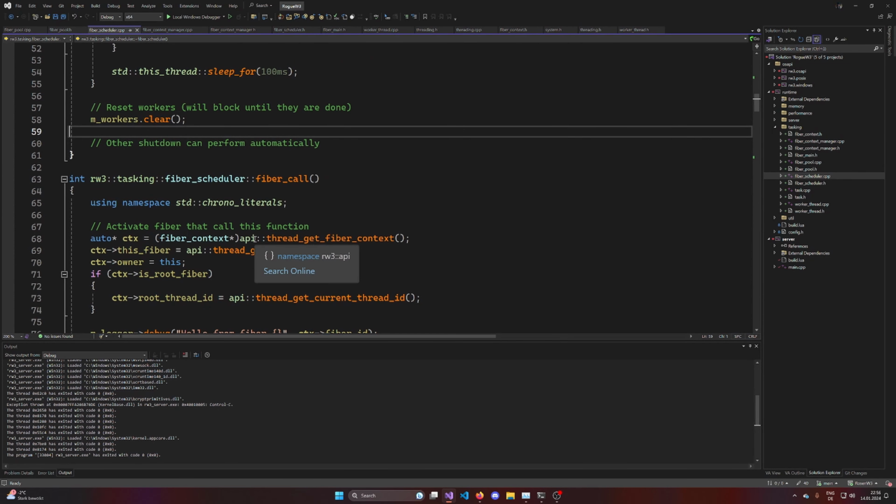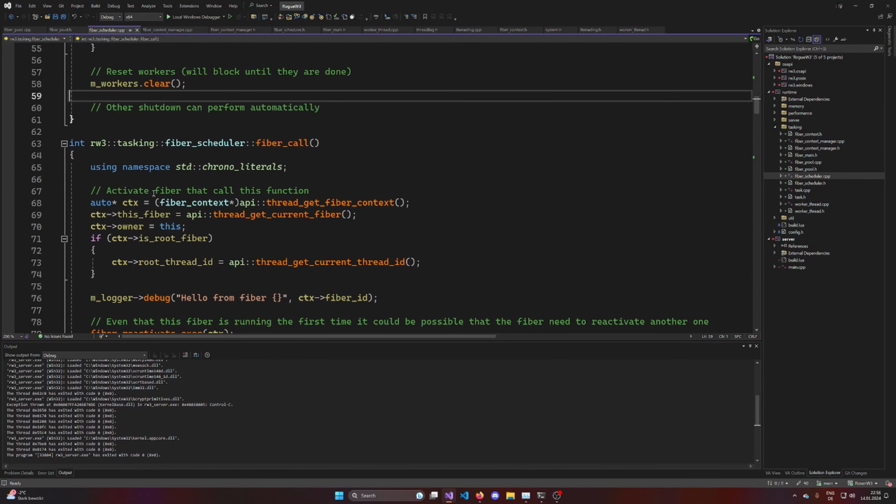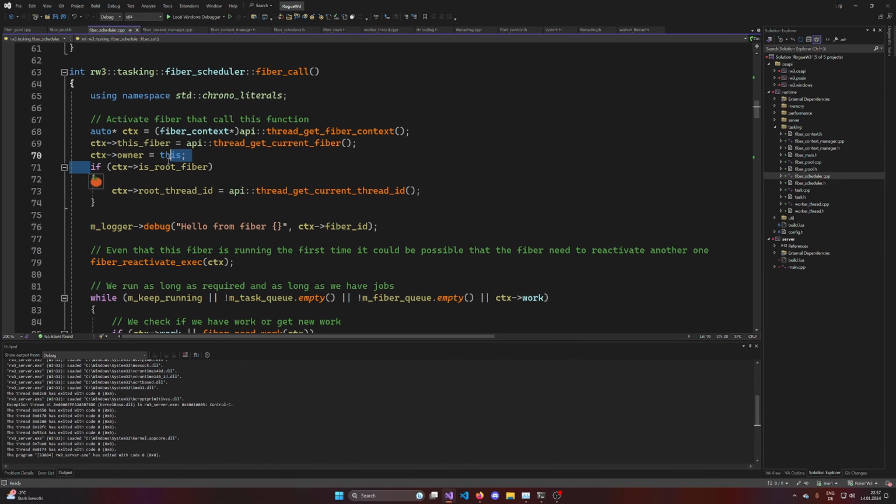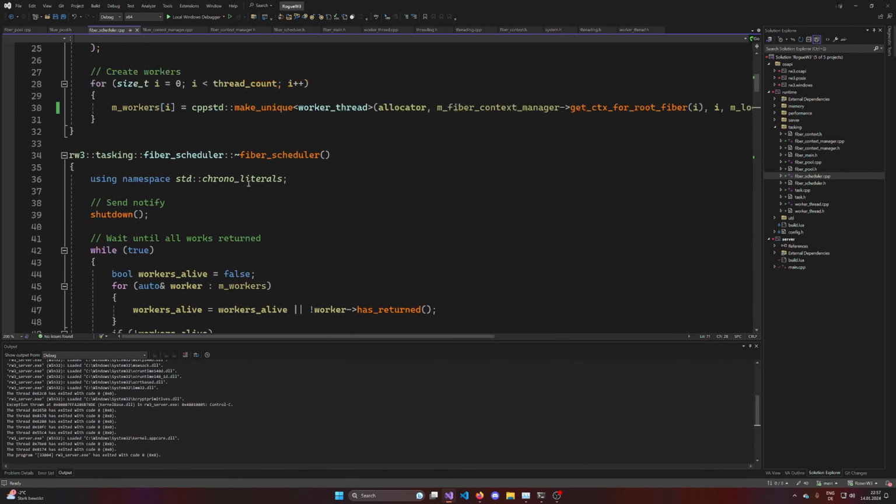Now, how does the fiber main work? The fiber main is actually a bit more involved. The first thing that happens is that I'm gaining access to my fiber context. Basically thread get fiber context, then I have it. Then internally I can set up a few things. First of all, I'm setting this fiber pointer, and then I'm going to set the owner. After that, I'm going to check if it is a root fiber.